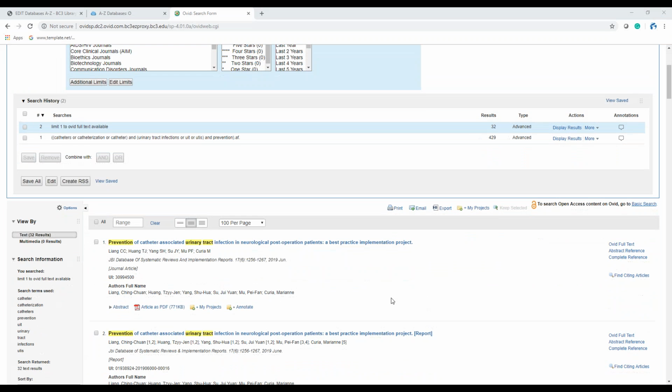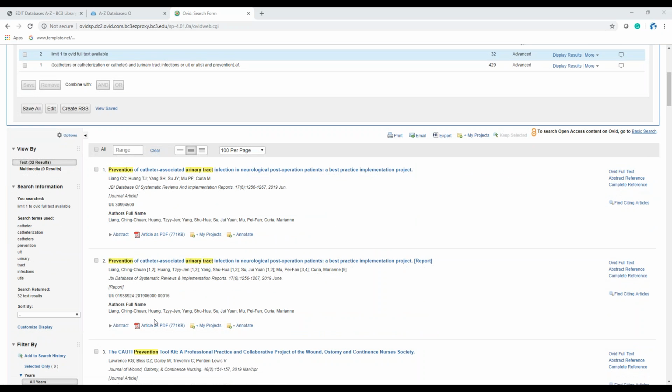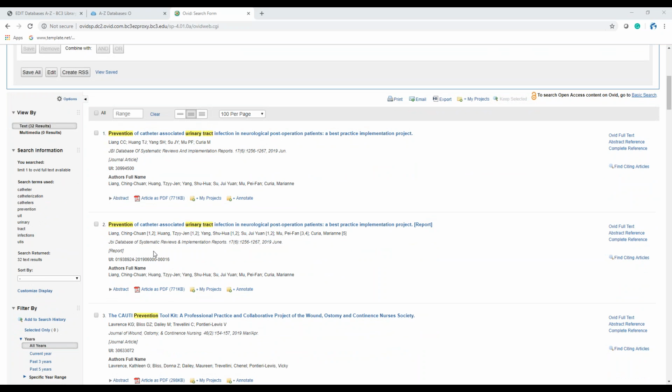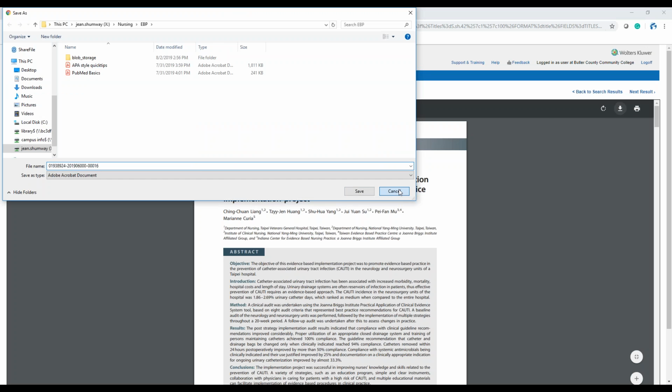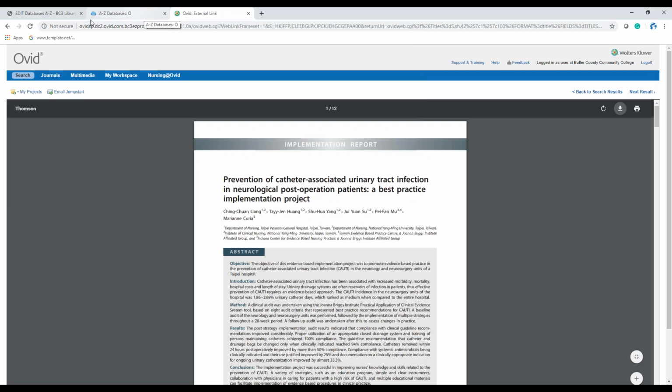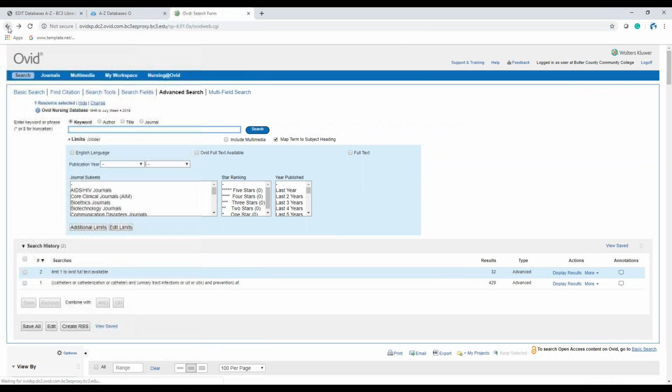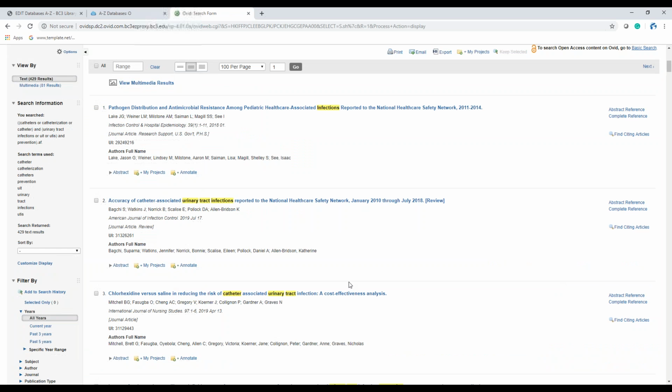When I look at the results, all of them will have the article as PDF full text link. If I click on that, it will pull up the article. At this point, I could go over here to download item, and I can download that to my computer. I'll go back. I'm going to go back to this other search, so I'm going to display the results for my previous search.